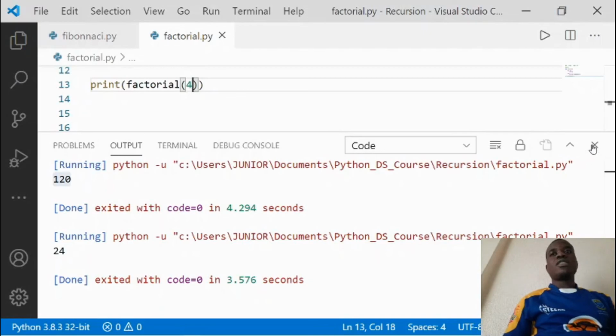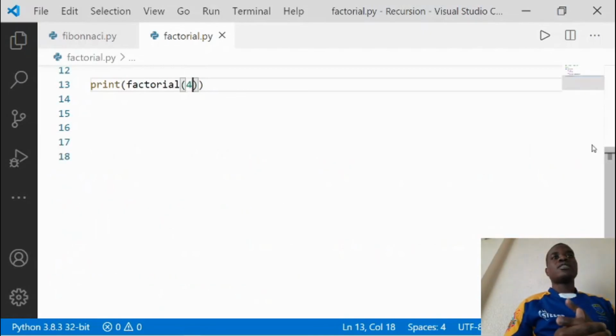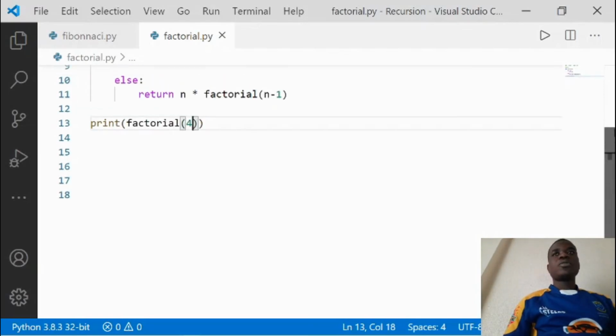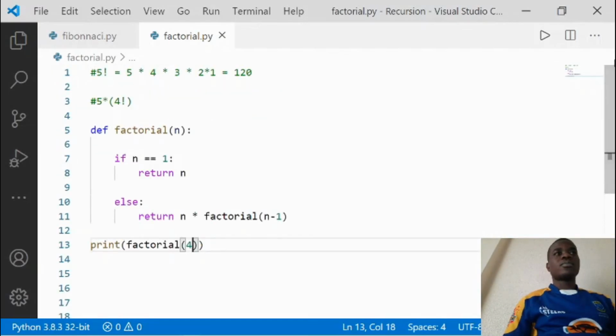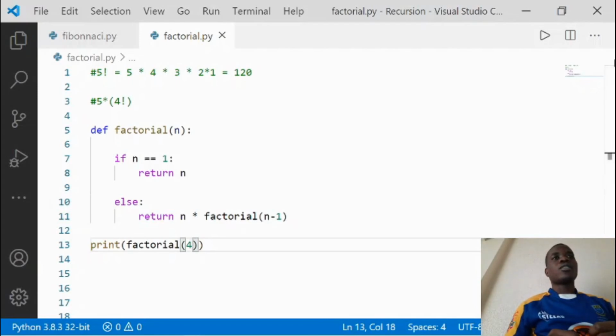So this is it with our recursion. In the next videos, we'll be looking at interview questions on recursion and solving problems with recursion. I hope you guys enjoyed this lecture or tutorial and you learned a lot.